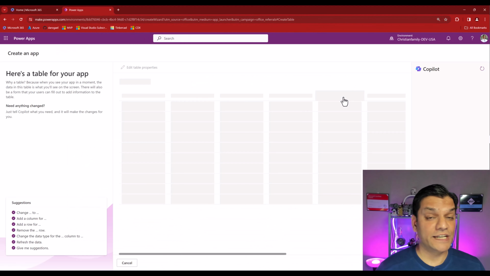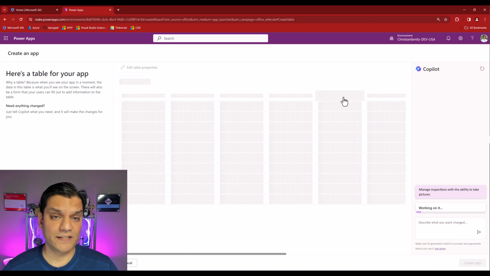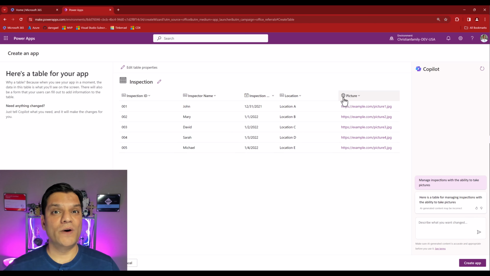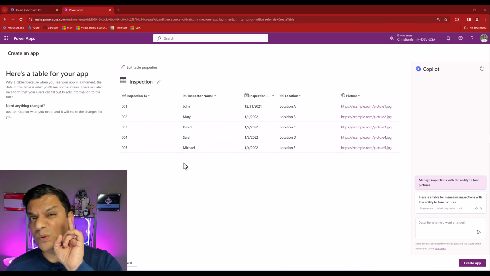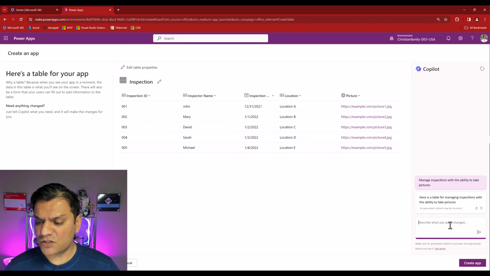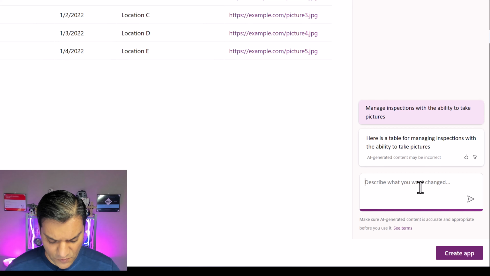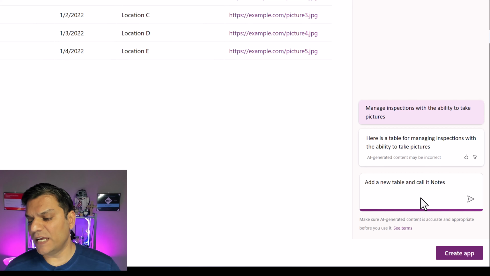And now it is actually taking us through the wizard process. It's a couple of steps, but the very first step is to create your Dataverse table. And I found this very interesting because over here we could do some manipulation, and I also saw some limits. So right off the bat, I noticed that you can only create one table. And just to prove it, you see on the bottom right, I'm going to say add a new table and call it notes. And I'll click on send.